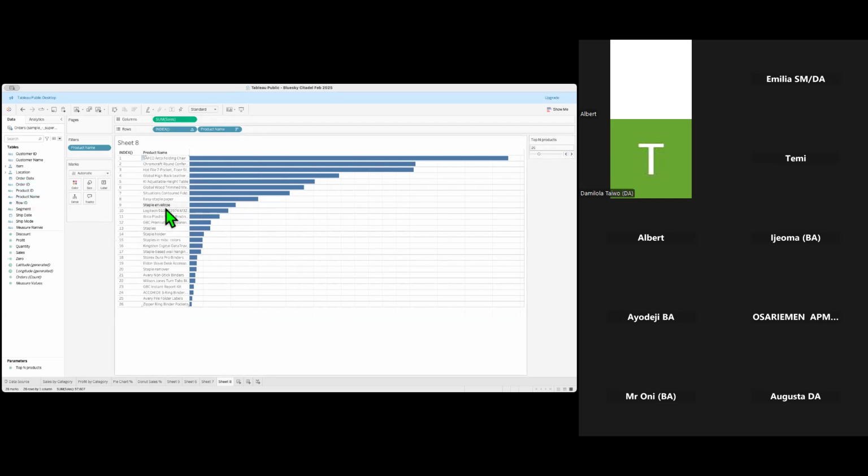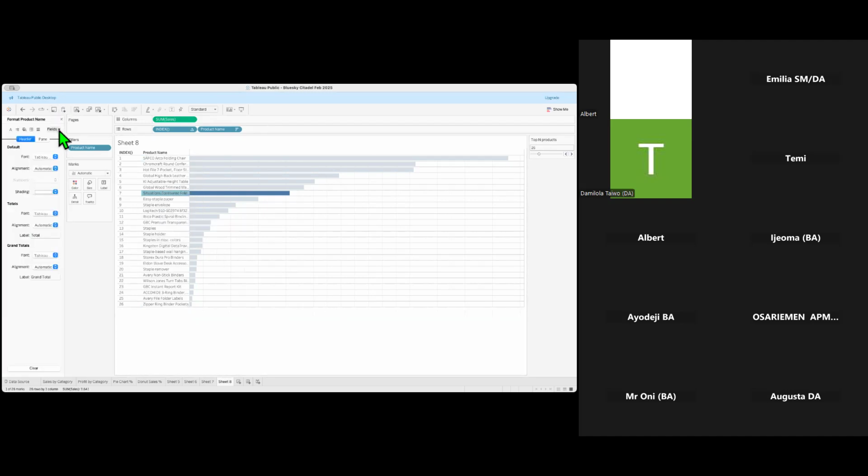So I was talking about formatting our visualization. As we usually format our visualization, we just right click and do format, and then don't forget, I always tell us to check the fields we want to format. For example, let's say I want to format the product name.